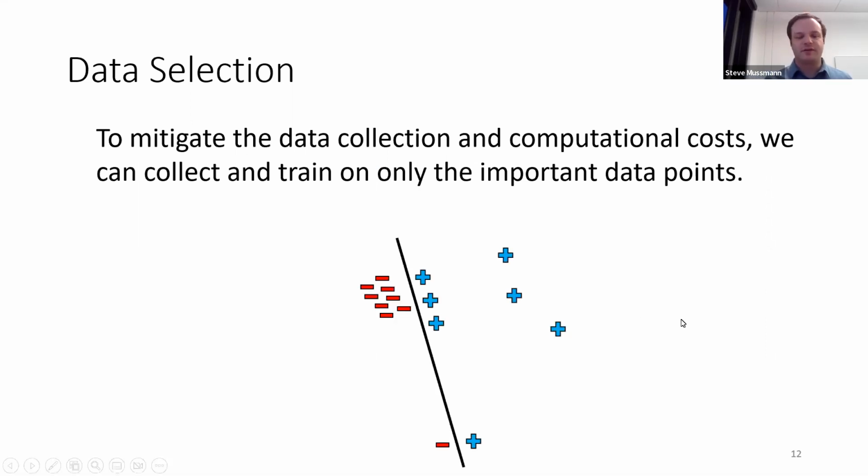So here's a little schematic of machine learning data and a classifier. The 2D position represents the features, and the symbol and color represent the class, either negative or positive. And this black line is a linear classifier.